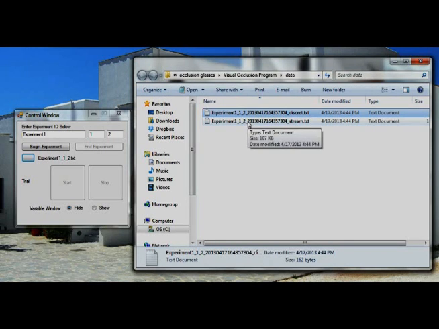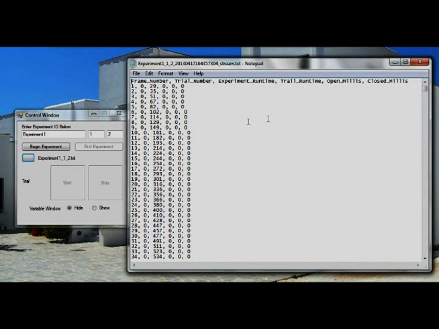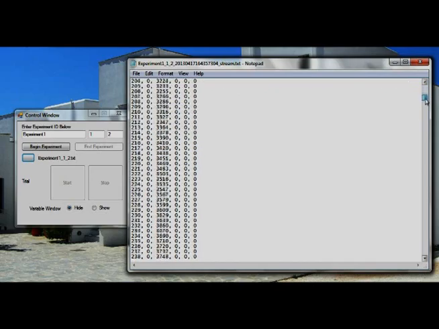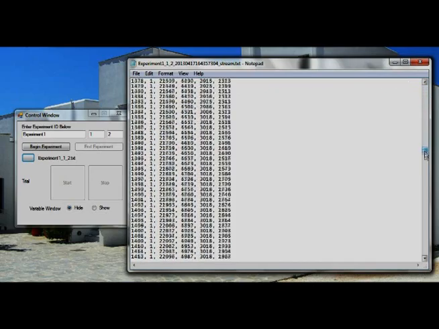The second file that's created is a complete data file for the entire experiment. And again, the column labels are at the top, so you know what each column means. You have the frame number, you have which trial, you have the total experiment runtime, you have the total trial runtime, you have the total amount of time that the glasses are either open or closed. So if you scroll down, you can see all the data that's been collected.